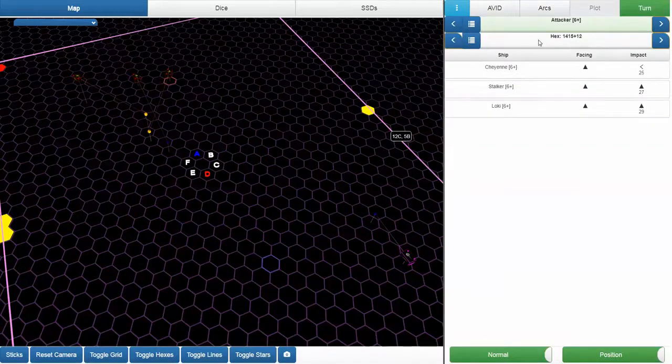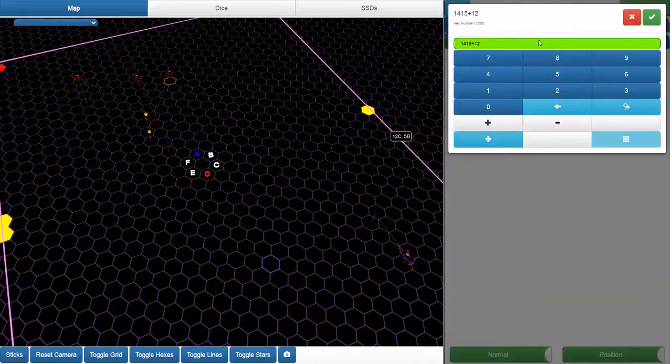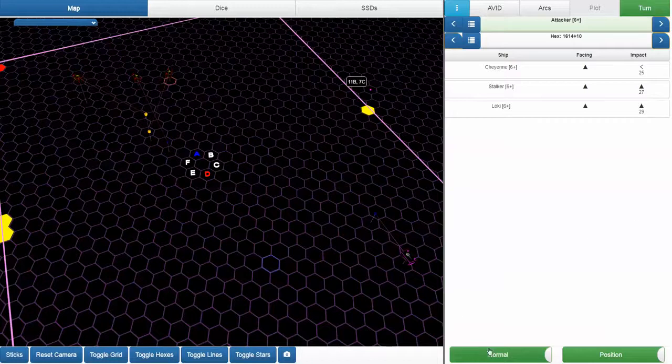The easier way to do it with the virtual map is to bring up the dialog box and then simply click the hex you want to put in there and add in your altitude. Like so. And as you can see, we're kind of far away from our targets and their EOTs.